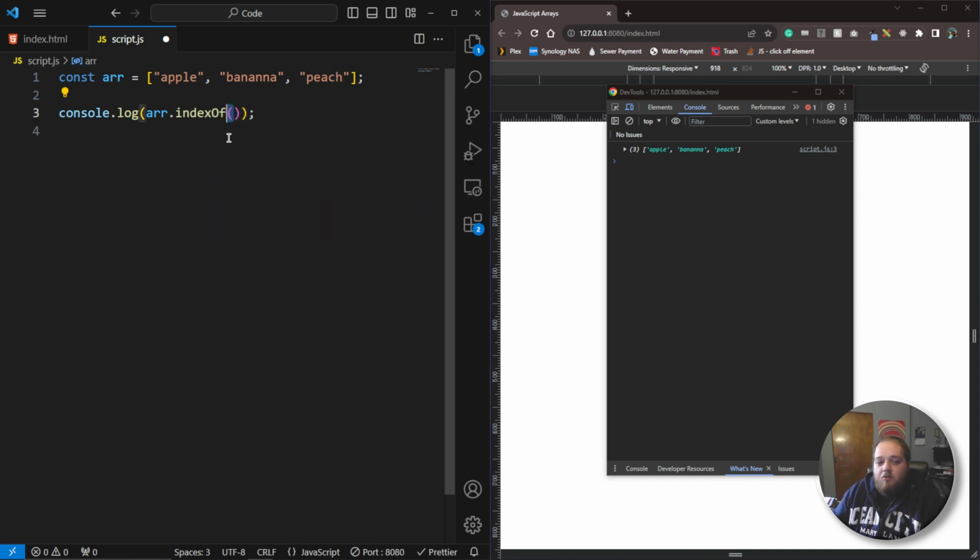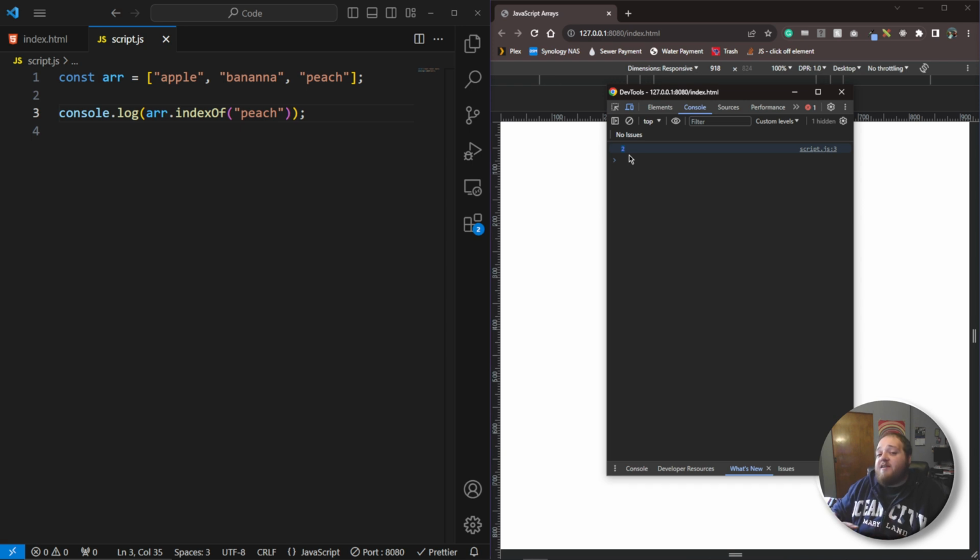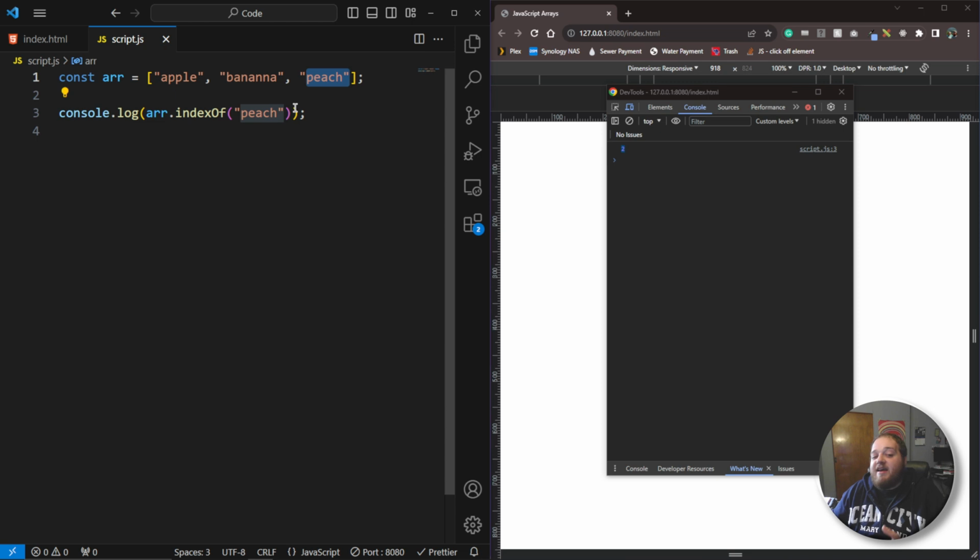So let's go ahead and pass in the string peach, and if we save that, it's going to return to us the index of where peach was found, and it's going to return that index of 2, and that's exactly where peach is found, at index 2.